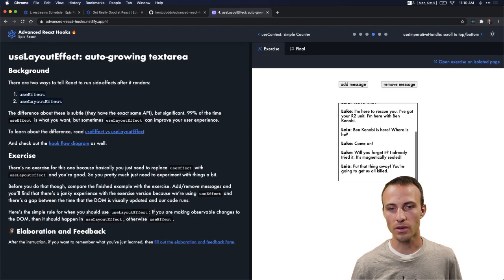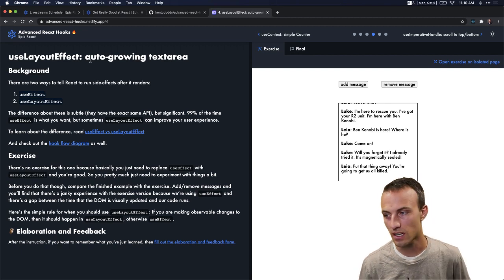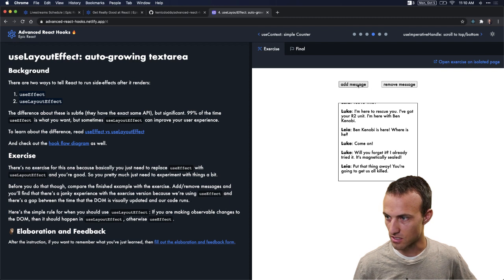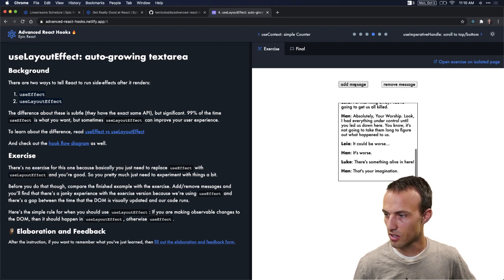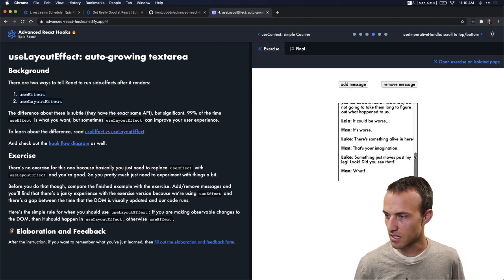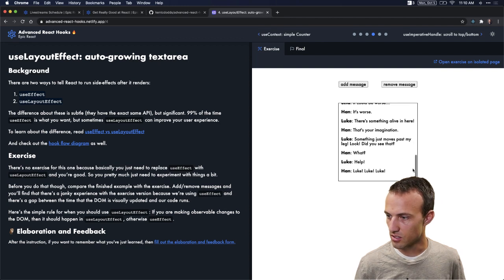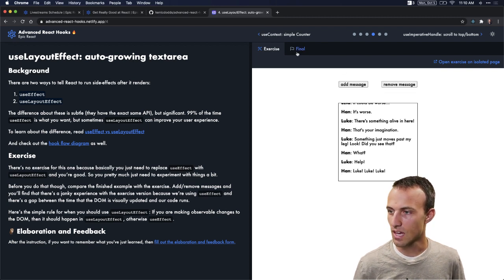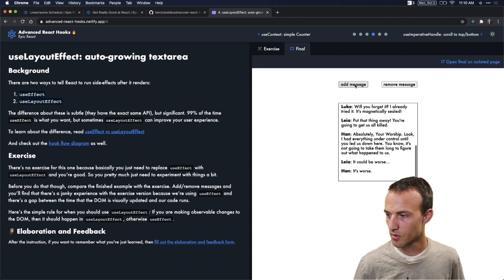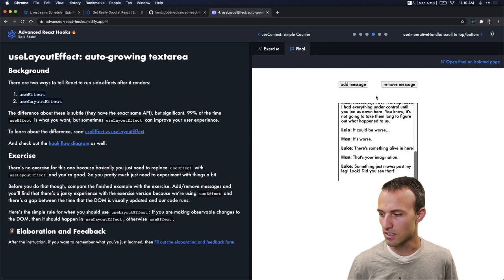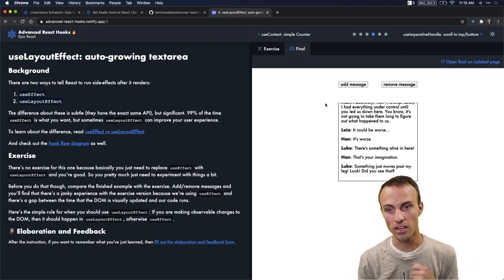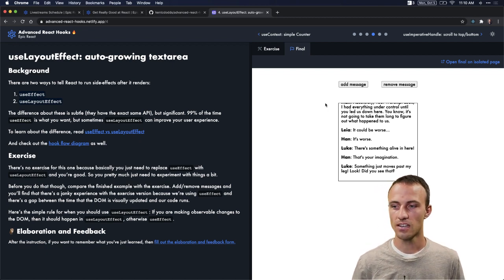And then we talk about useLayoutEffect. This is one that you don't use a whole lot, but here I'll show you the problem that we face. You'll notice as I add these messages in, the scroll bar jumps and then I scroll down. That's not awesome. But on the final version, we don't have that problem. We scroll instantly as soon as that message comes in. So that's the problem that we're solving with this exercise.